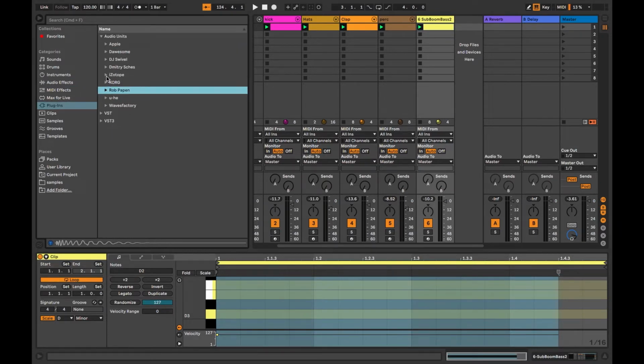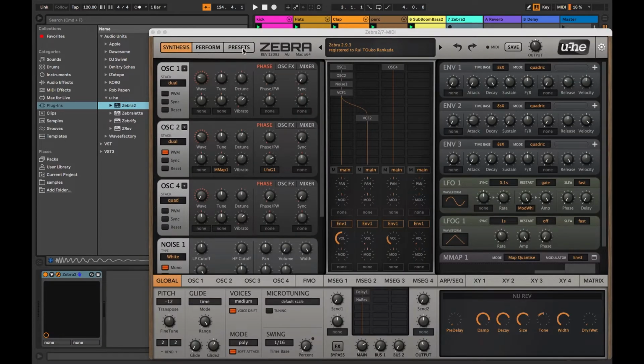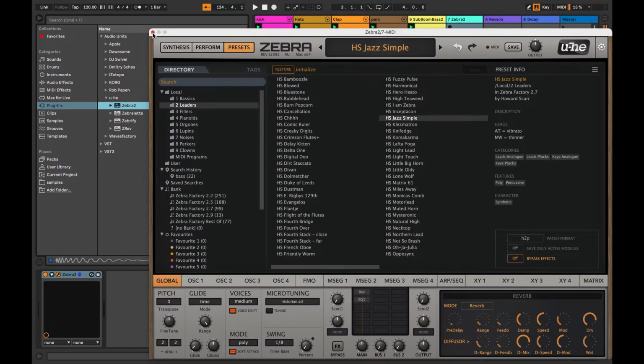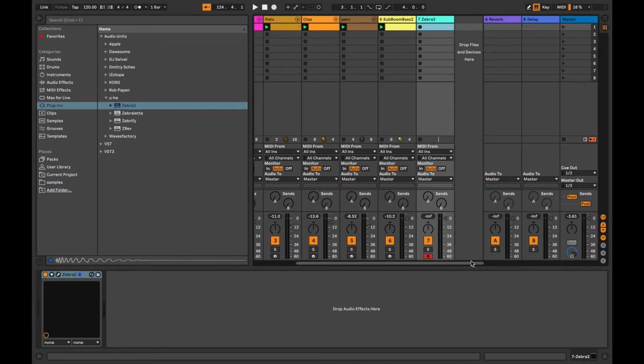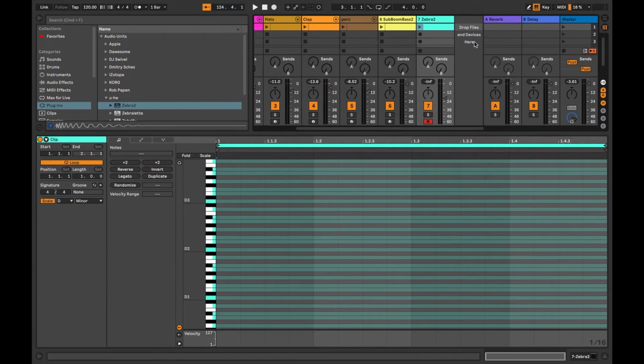So I'm going to use another third-party plugin from u-he called Zebra 2. And going to pick a nice one that I like here. Right. And then we're going to start building some chords. So as we click play, let's pick our first note.